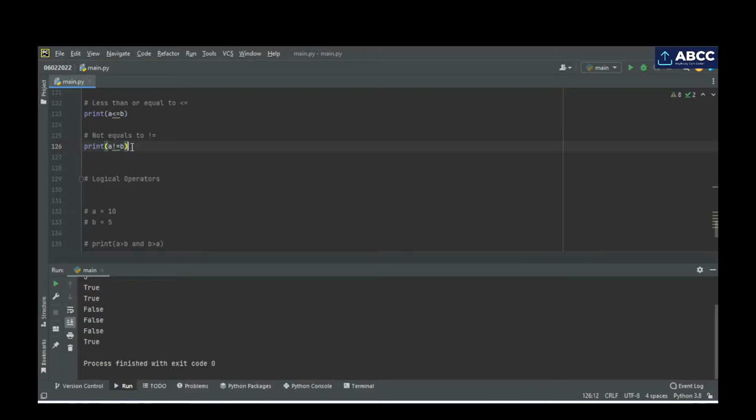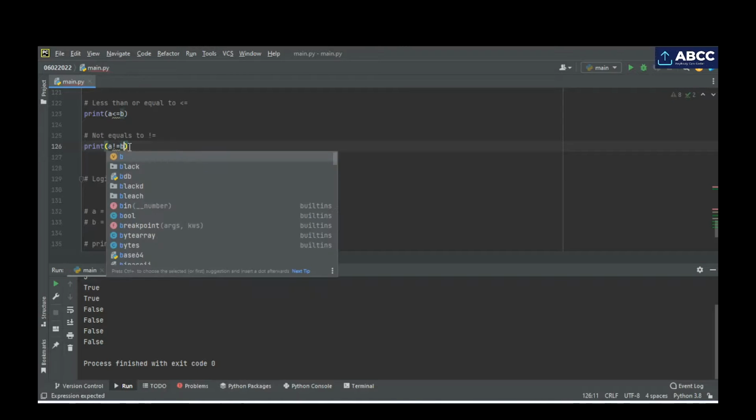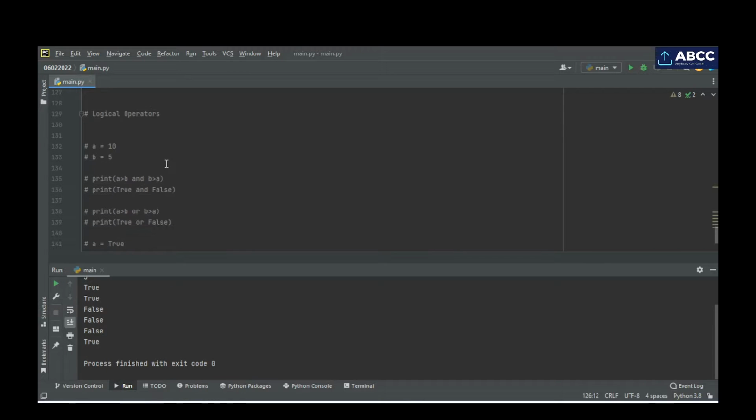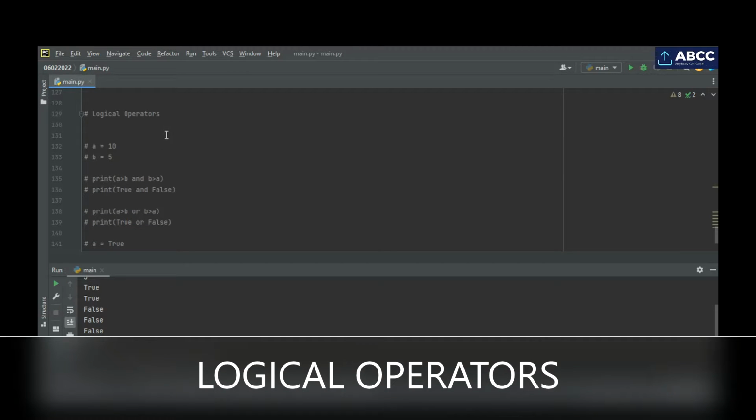That is correct. But what if we keep it the same, A is equal to 10, and check it again? It is false. That means A is equal to 10, so not equal is false. A is not equal to B, that is true. Correct. Now let's move to the logical operators.